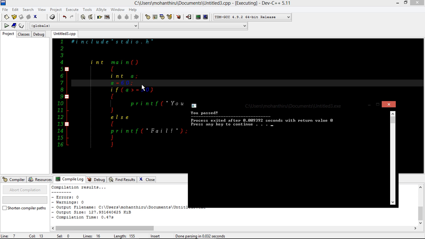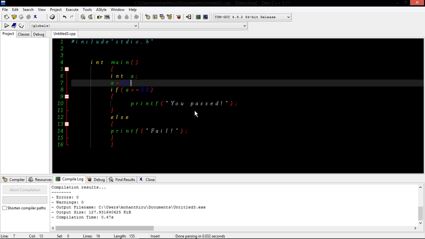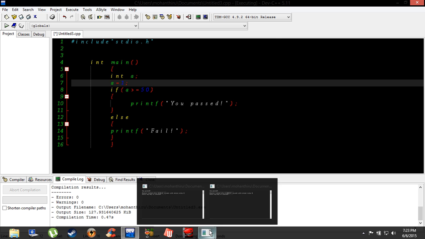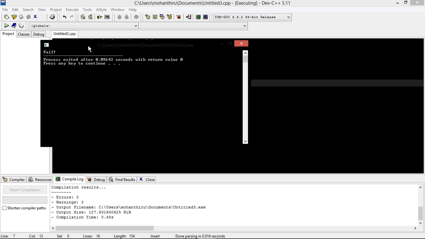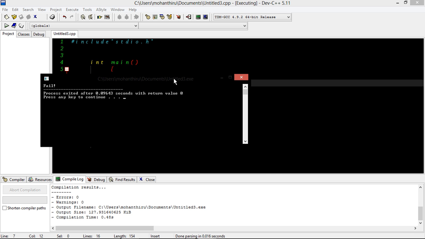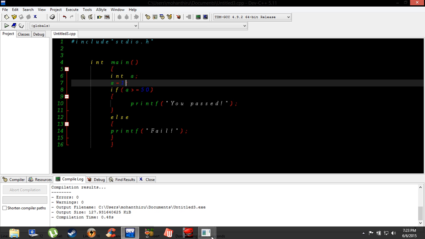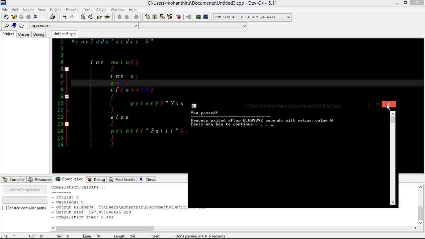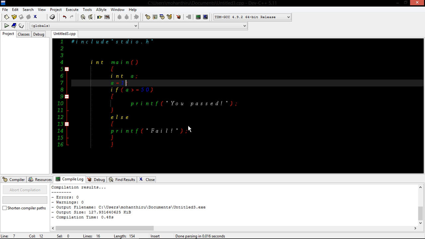We get the same output because we have declared two conditions here. Now let's make it lower than that. If the student's mark is 1, compile and run, it prints the output exactly as we expected. That's all with the if else statement, and we can do much more with these statements.